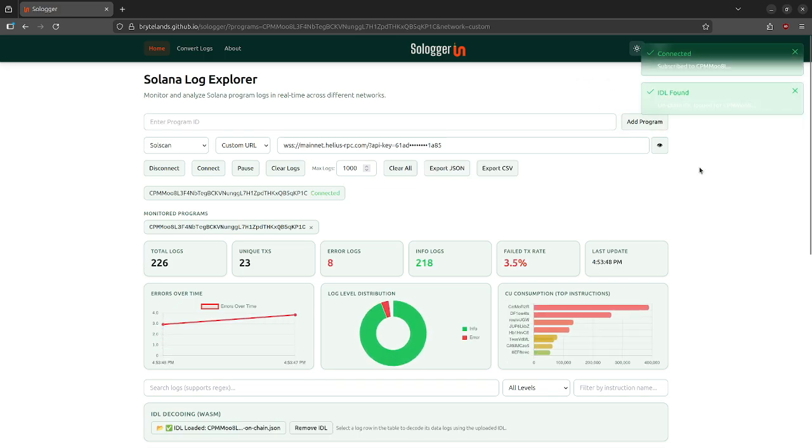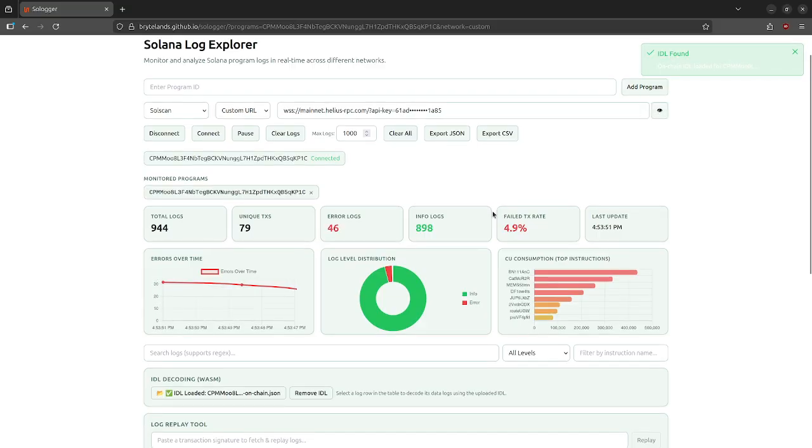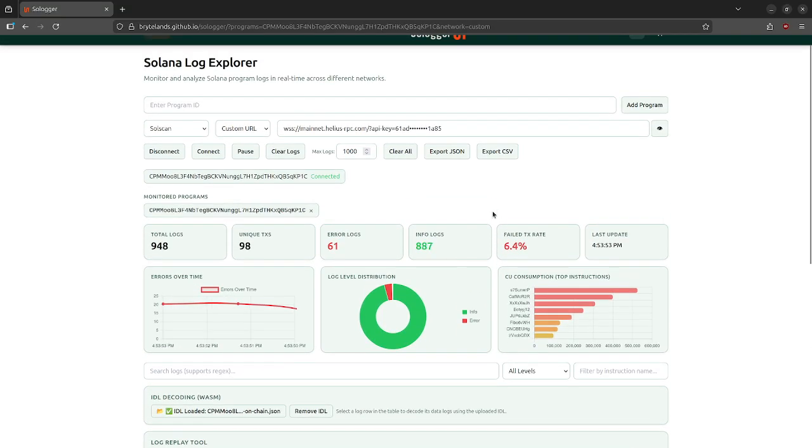All right, so it's listening to logs coming from that program. You can see that our max logs is set to 1,000. So when it reaches 1,000, it will remove the oldest 20% of logs from the table. We have total logs, unique transactions, error logs, info logs, and the failed transaction rate. Let's pause it.